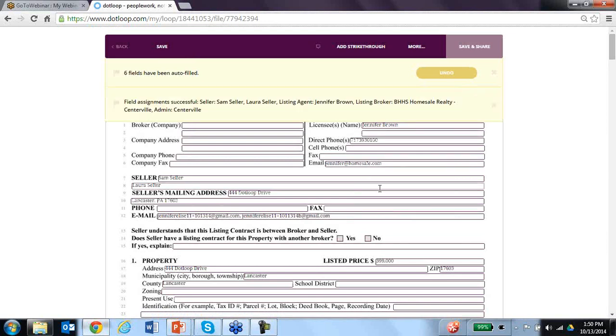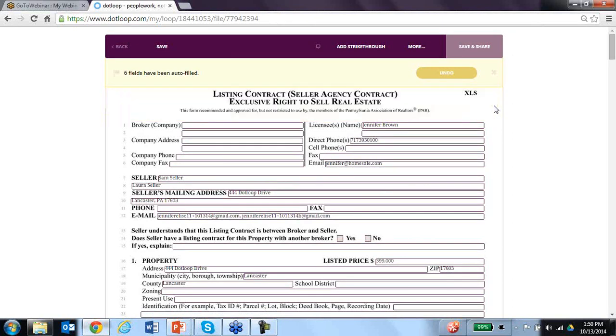Now, I didn't fill everything out on the details page just to kind of save some time with training, but the more you guys fill out, the more it's going to populate your documents.